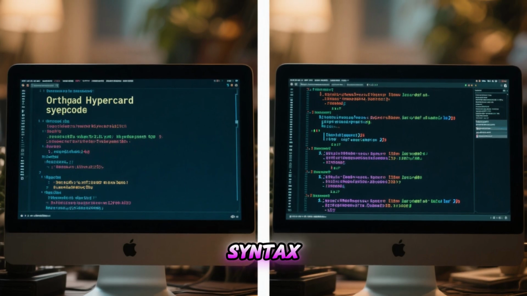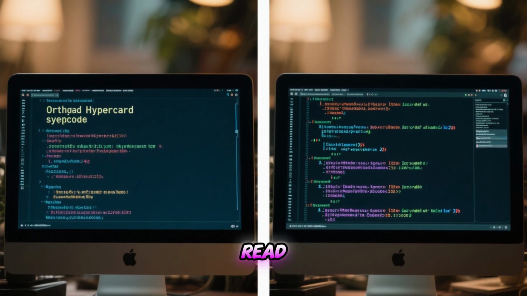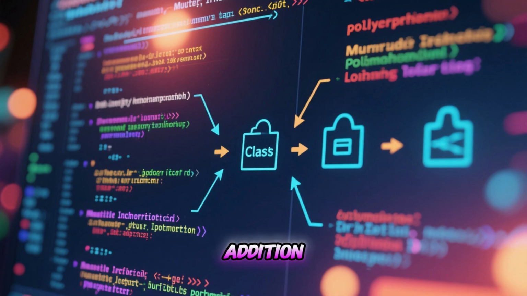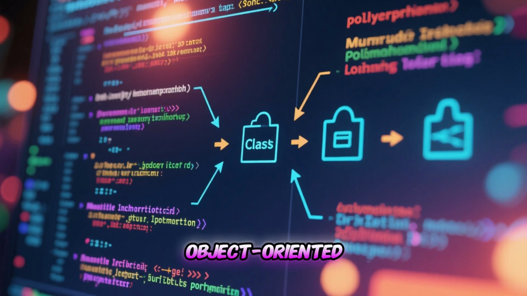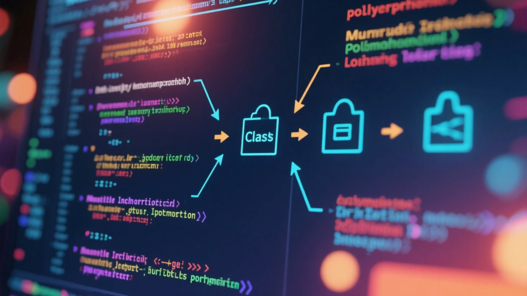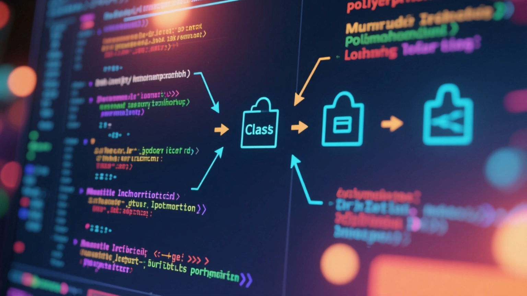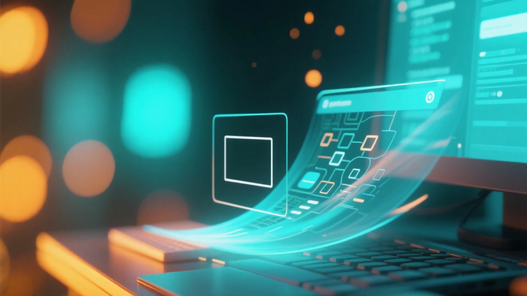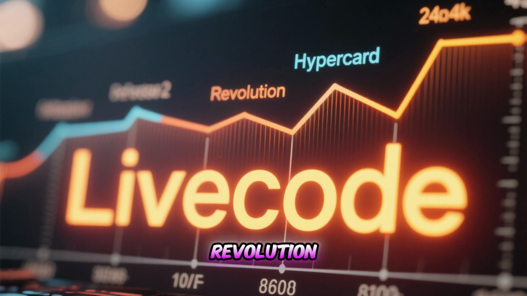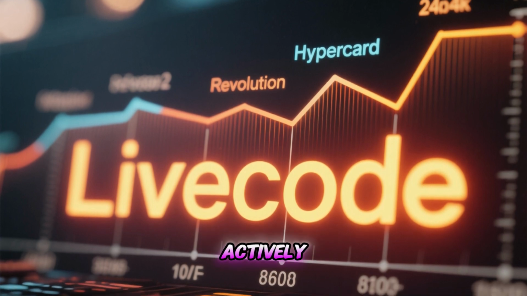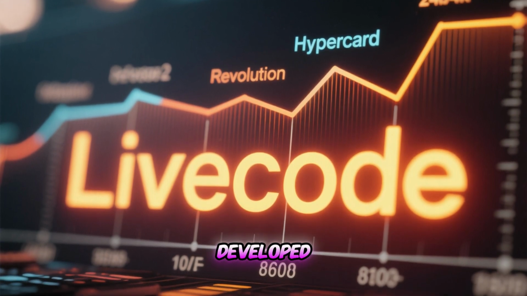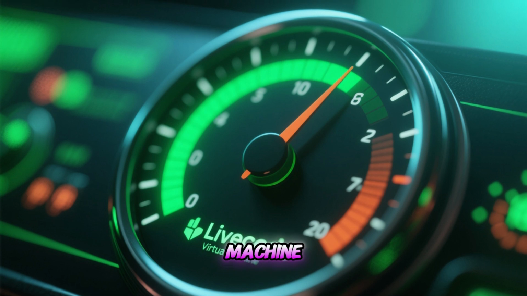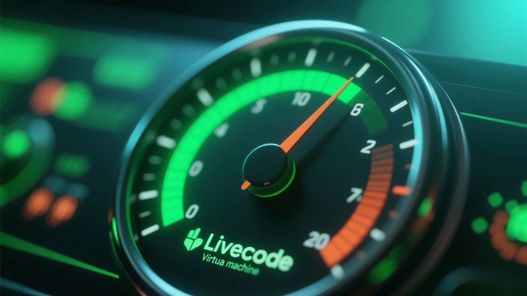Livecode also introduced a new syntax which was much more concise and easier to read than the original Hypercard syntax. In addition, Livecode added support for multiple inheritance, polymorphism, and other object-oriented features. All of these changes made it much easier to create sophisticated programs. Unlike Hypercard and Revolution, Livecode is still actively maintained and developed. One reason for this is that the virtual machine that it uses is very fast.